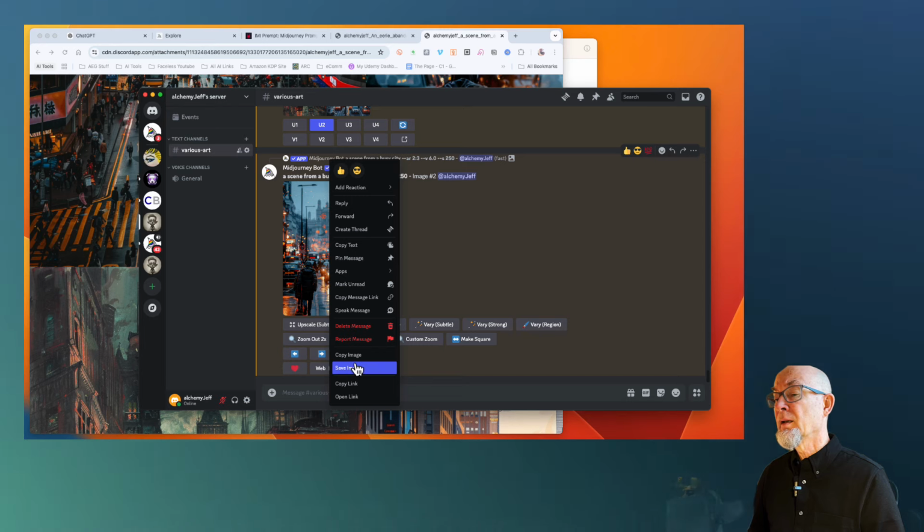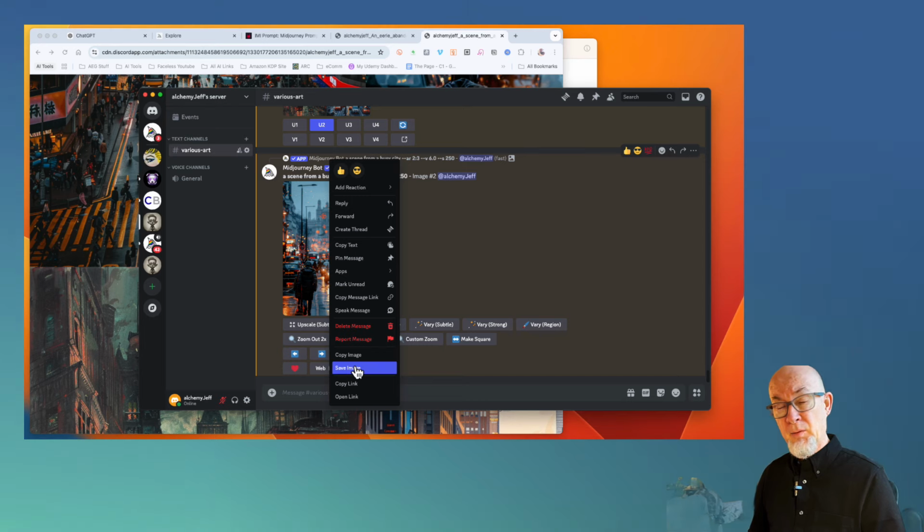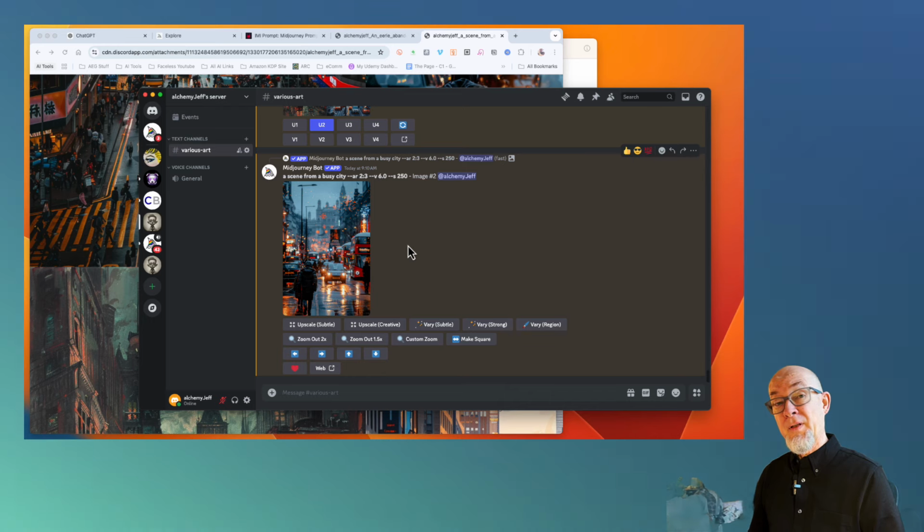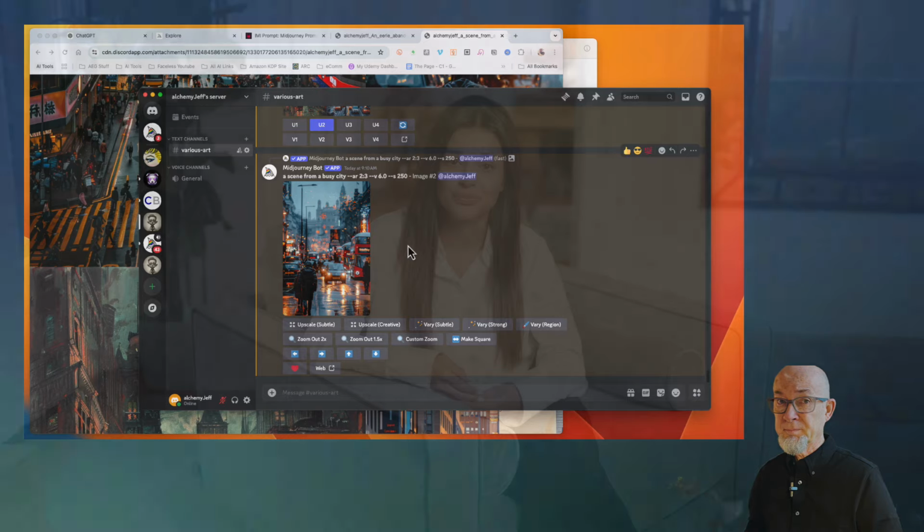But if I say U2, for instance, it's now going to upscale this one, and I can save this. I can right click on it, I can save the image, and I can put it anywhere on my computer that I want to put it. So that's it for this one. Let's bang on to the next section. We'll see you over there.